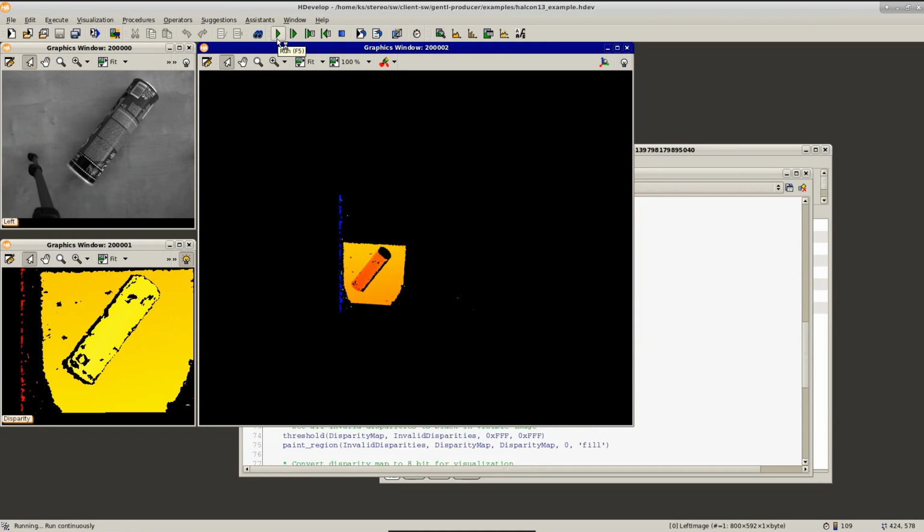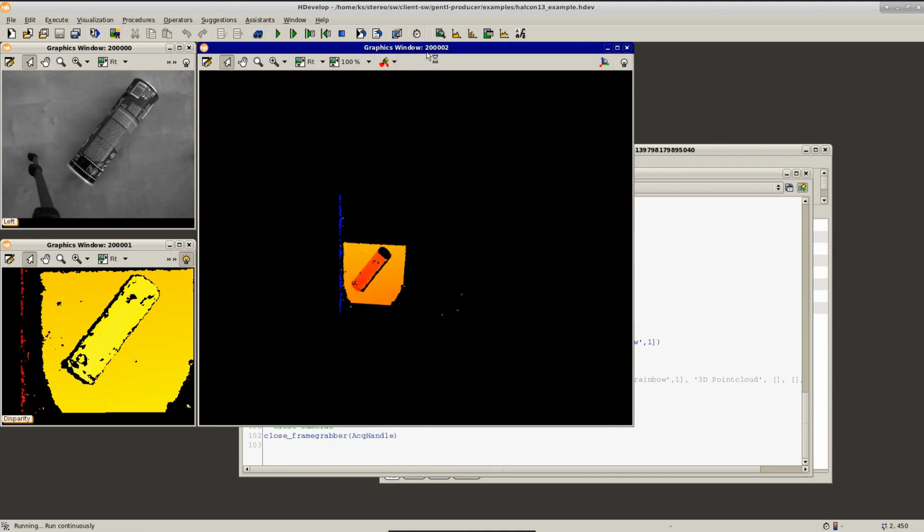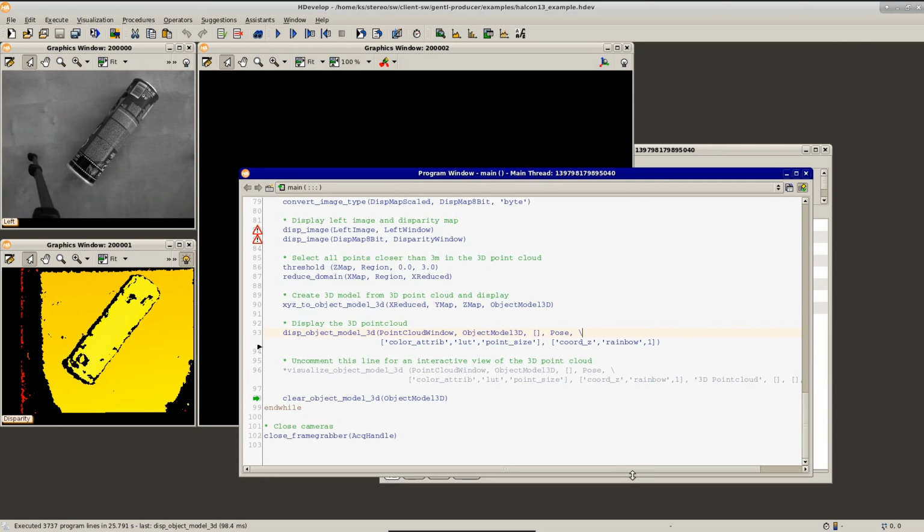So what we see, this example opens up 3 different graphics windows. But let's first disable this code following here. Okay, the 3 different windows that we have here show the image of the left camera, a color-coded version of the disparity map, and here on the right we have an actual live visualization of the 3D point cloud. Okay, so let's stop this program and let's have a look at what this code is actually doing.